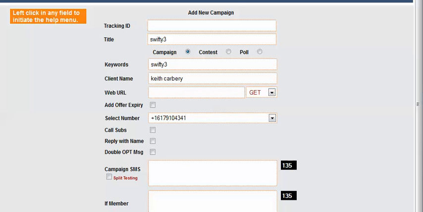Add offer expiry date, meaning that if you wanted to provide an offer through your text message marketing system, the offer ends December 31st, something like that. You can do that with this.